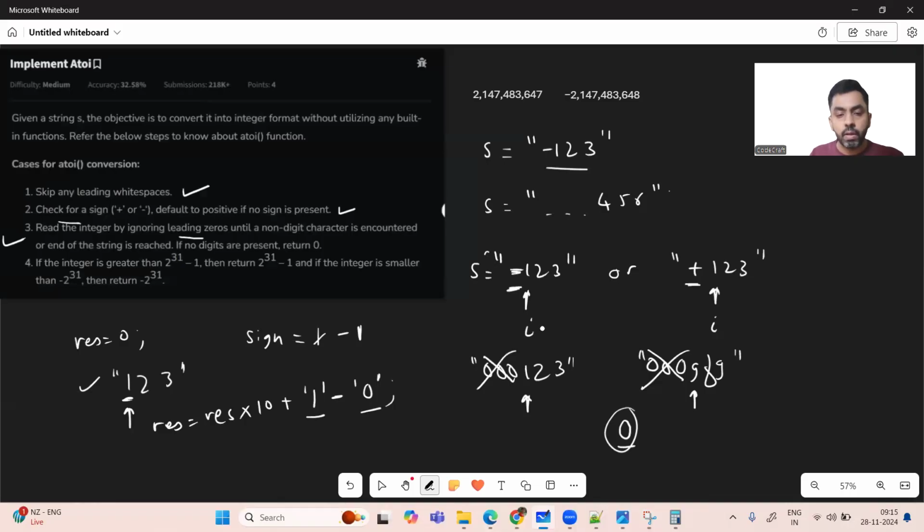What is the ASCII of 0? It is 48. ASCII of 1 is 49. So 49 minus 48 gives us 1, which is the value we want. For example, if it was 2, ASCII of 2 is 50, ASCII of 0 is 48, so 50 minus 48 will give us 2, the actual number. That is why, if it is a digit, just subtract the ASCII of 0 and you'll get it.